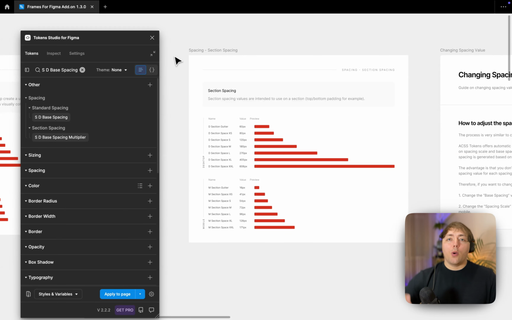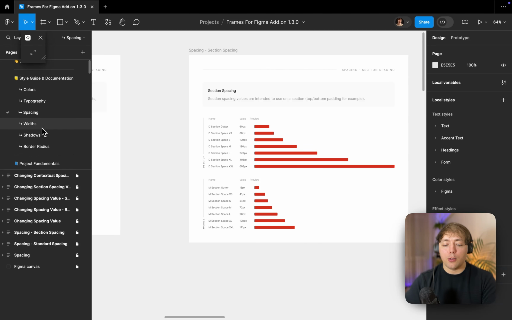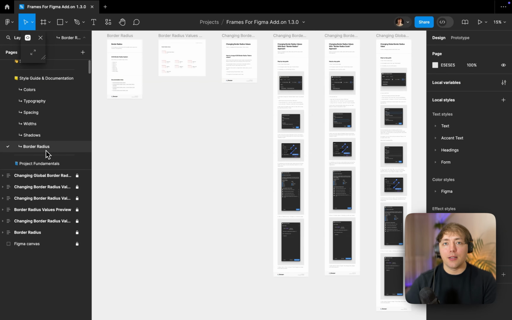And so I could go on and on about everything you can adjust and how easily you can adjust it inside Figma thanks to ACSS tokens. So basically you have the same ability to change the width of your website with width tokens, shadows, border radius, and things like that. But what I want to show you now is how easily you can create your own custom components and how easily you can style things thanks to the new approach that we've managed to create in Frames for Figma add-on version 1.3.0.